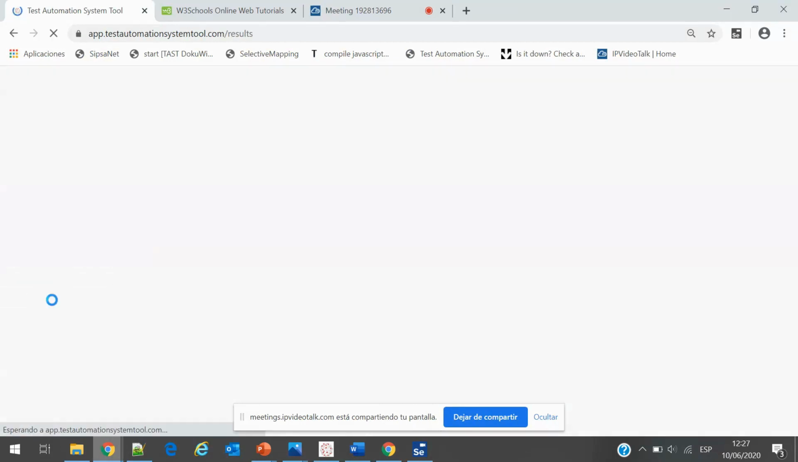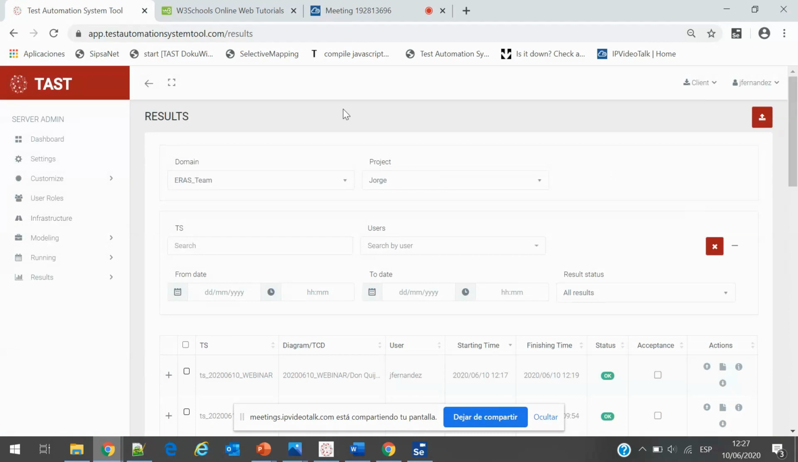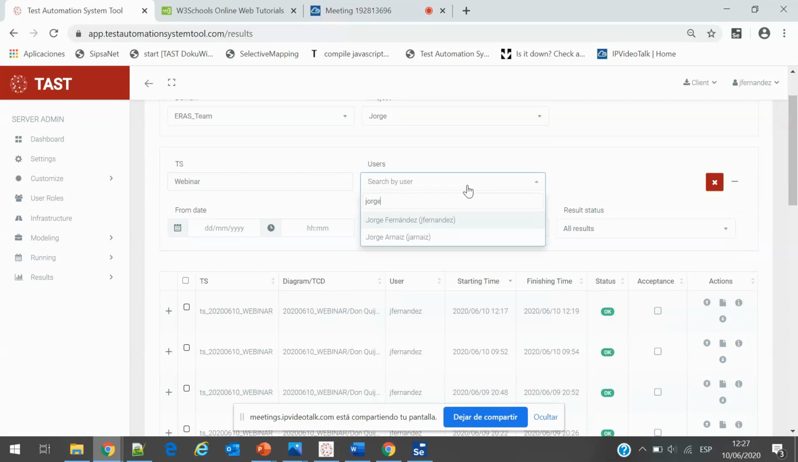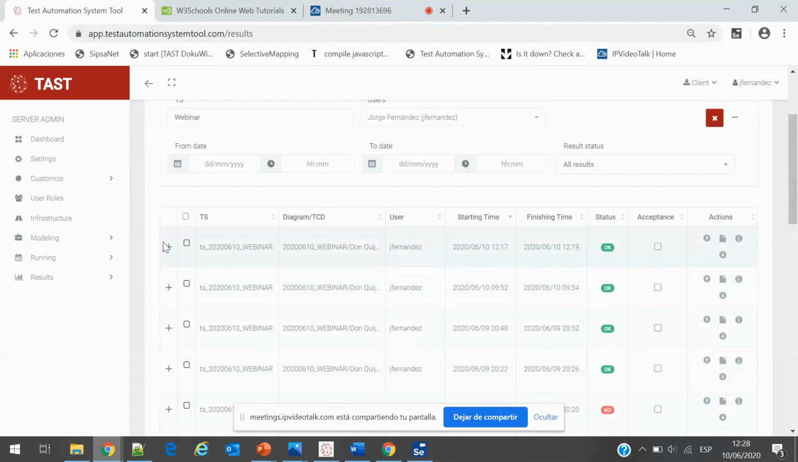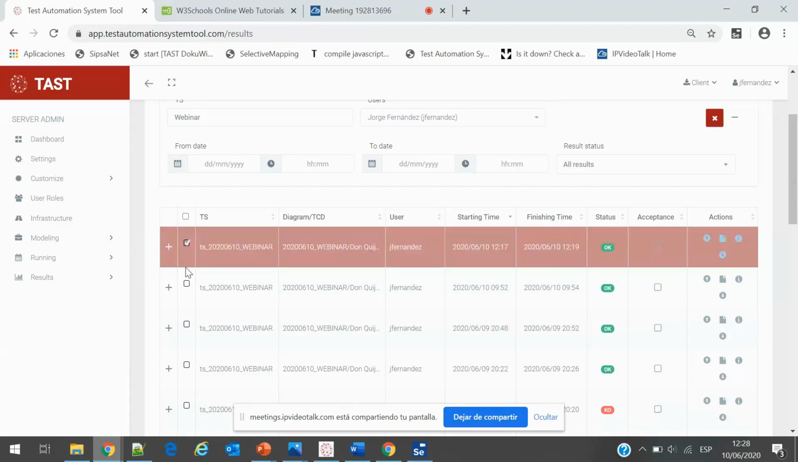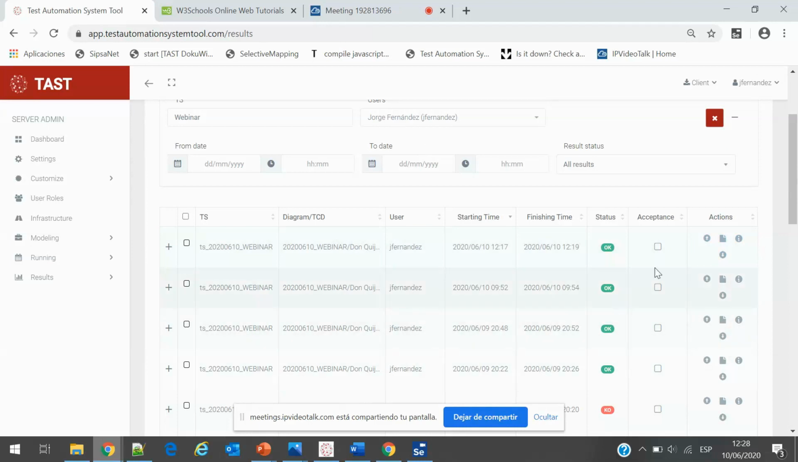Okay, now we show you the results page. It has different filters. For example, the set, the user, when it has been executed, and the status of the execution. Okay, we have different executions of my test case. That one is the last that we have done before.